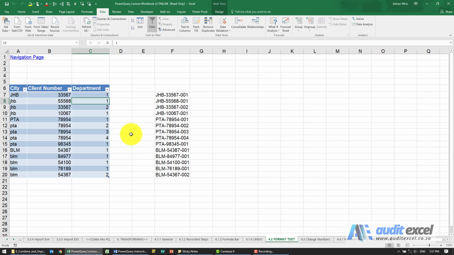Let's look at some of the things you can do with text. So what we've got here is a nice little simple list. Now in normal Excel, this wouldn't be a problem. I've got JHB in various ways. Notice that's all uppercase, that's all lowercase. So in traditional Excel, no problem.